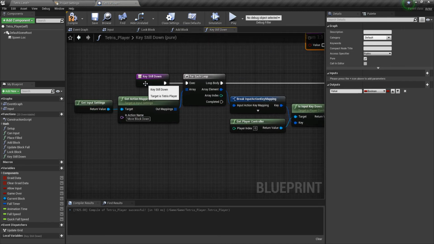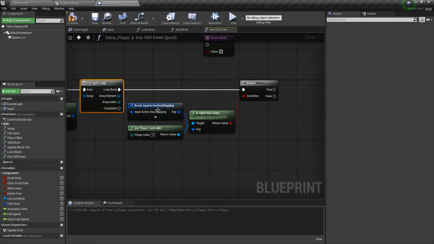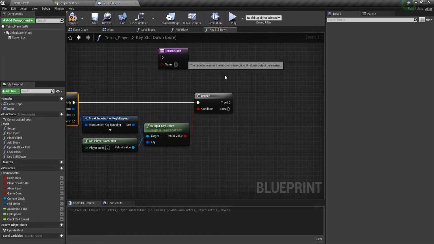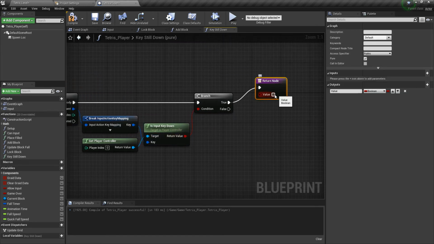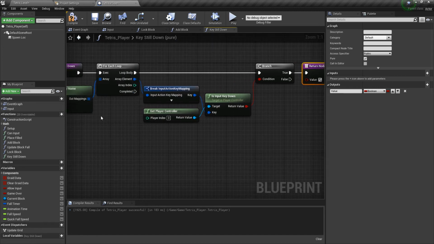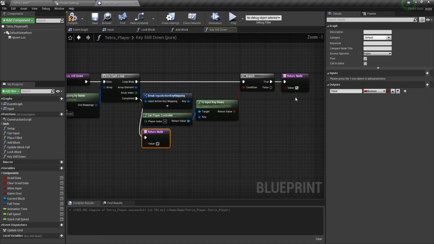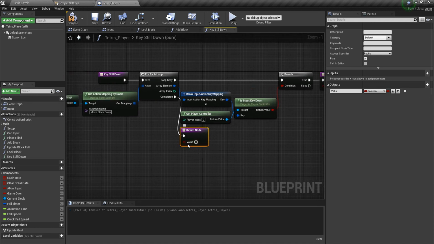So we'll go into this function, and we'll use a for loop, and we'll just check and see if the key is down. If it is down, we're just going to instantly return true. But if we go through all the action mappings and all of them are false, then we will return false. And you have to put these return nodes, by the way. This is very important. Otherwise, it'll just always return false.